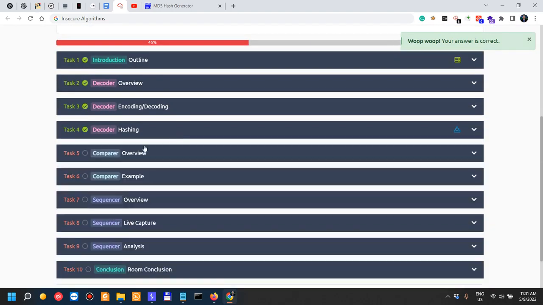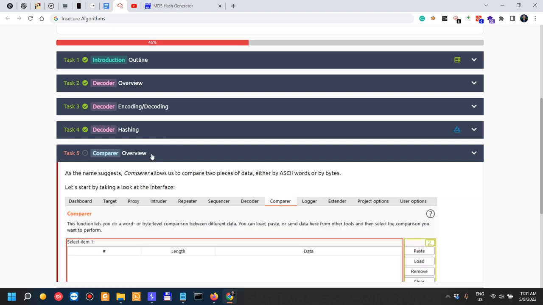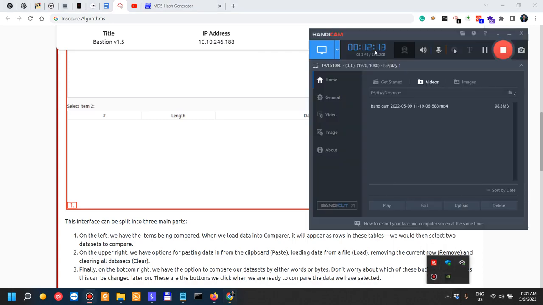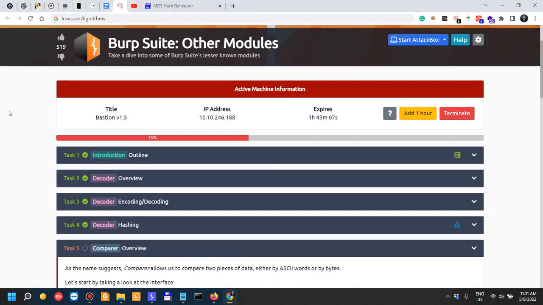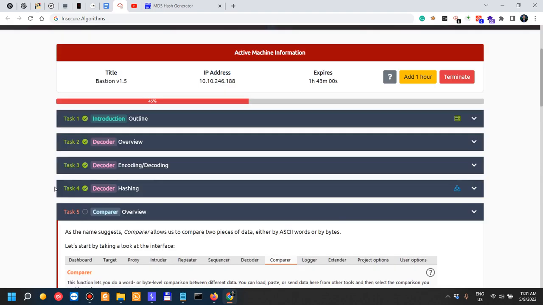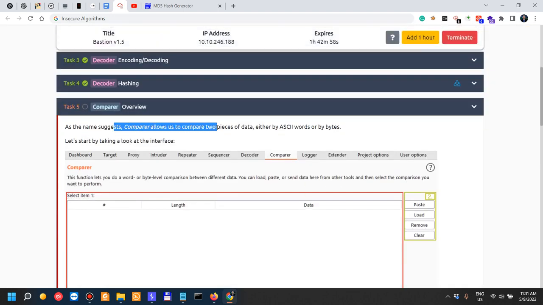All right, so this was all about hashing. Let's overview the comparer. Let's see how we're doing with the recording here. 12 minutes. So let's look into the comparer, and then in the next video we're going to look into the example and maybe the sequencer. So as the name suggests, comparer allows us to compare 2 pieces of data.